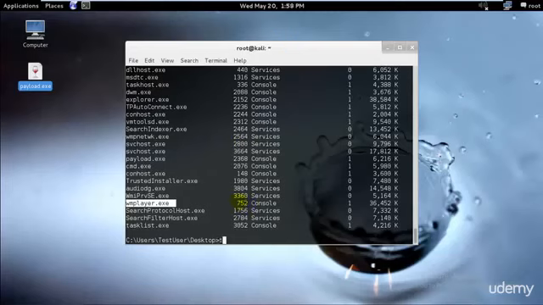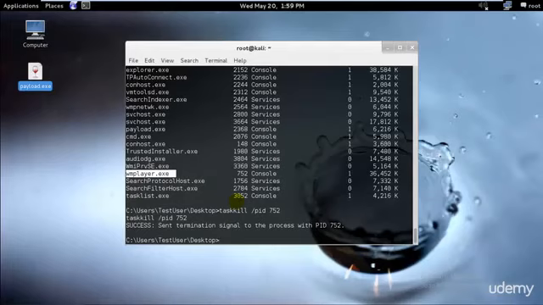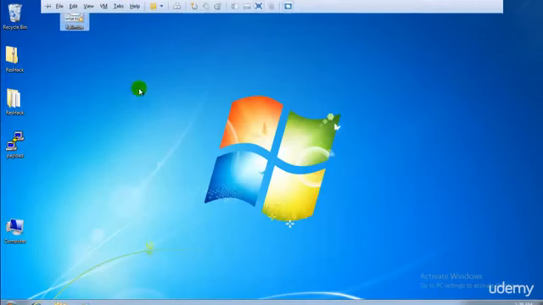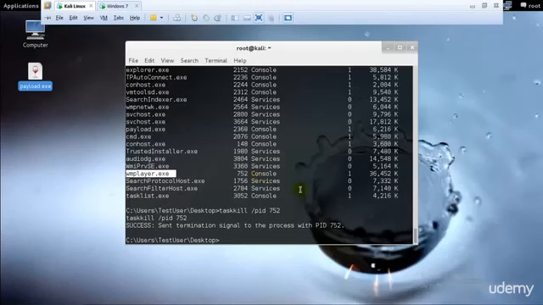So I will have to type TASKKILL space /PID and the PID number. So here it is 752, and so it sends a termination signal to the process, and let's check if it's closed. Perfect, it's closed. So that is one option of doing that.